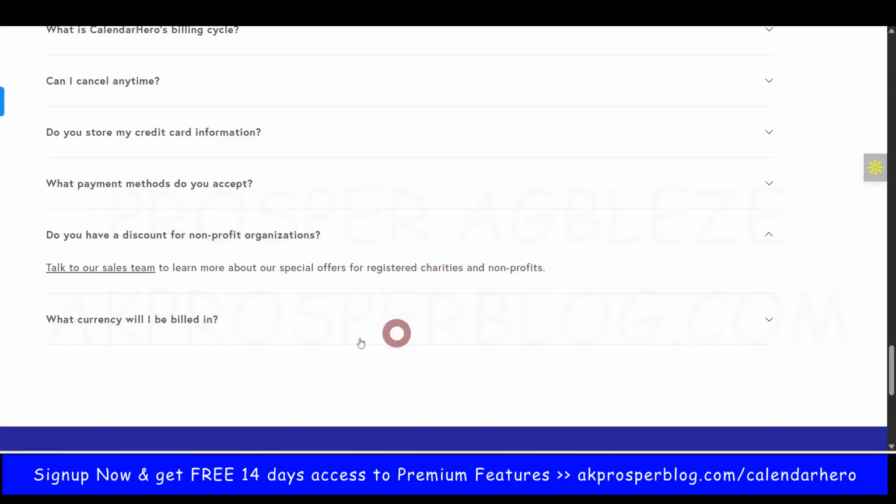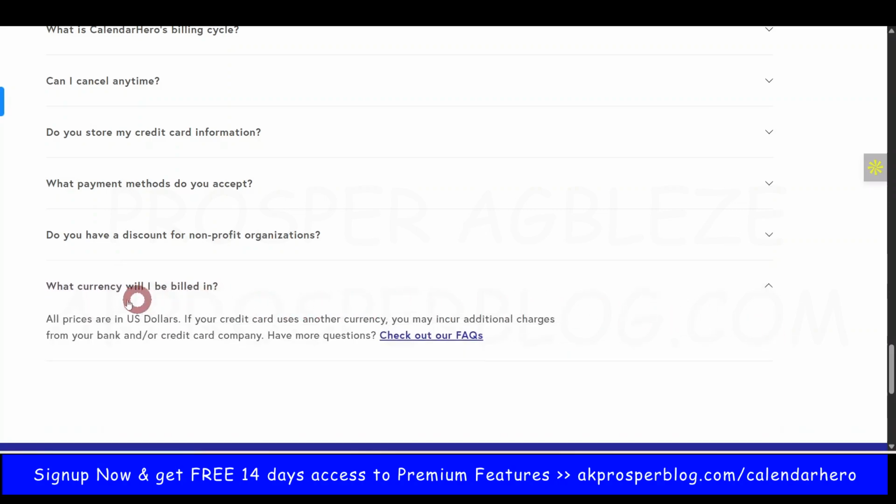All right, in terms of currency, you'll be billed in US dollars. So you can just take note of that. And if you're using another currency, you don't need to worry. They are just going to bill you appropriately with respect to your currency, converting it to USD.